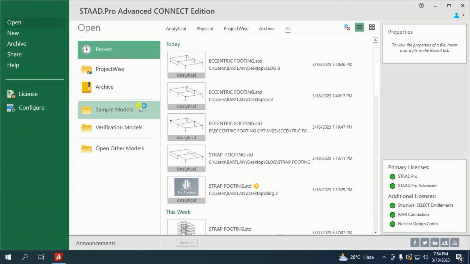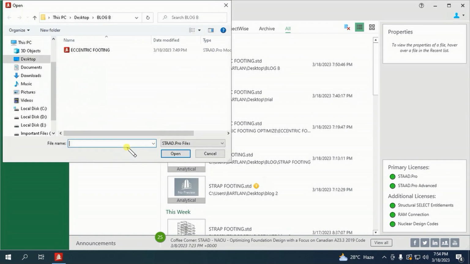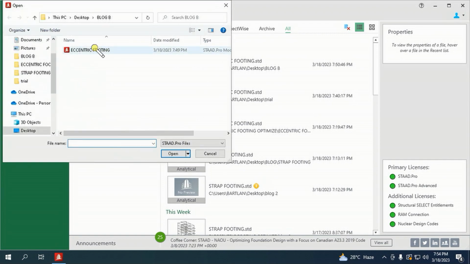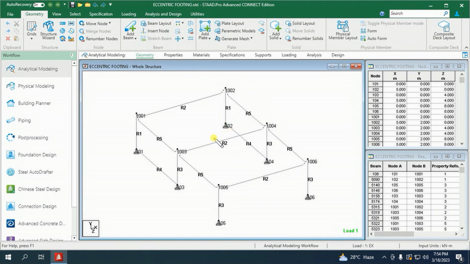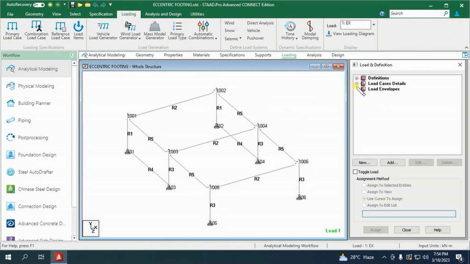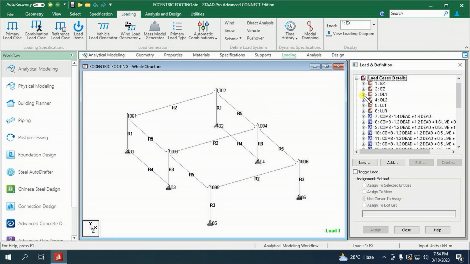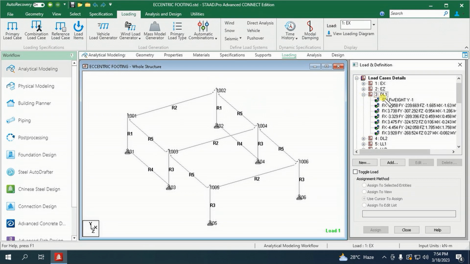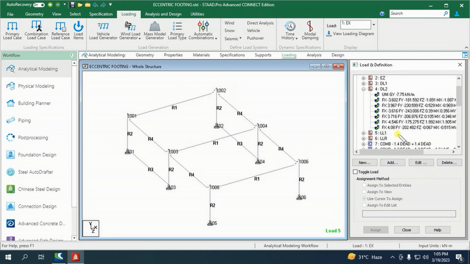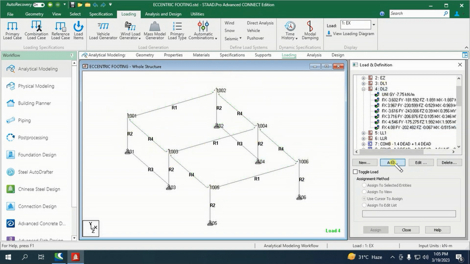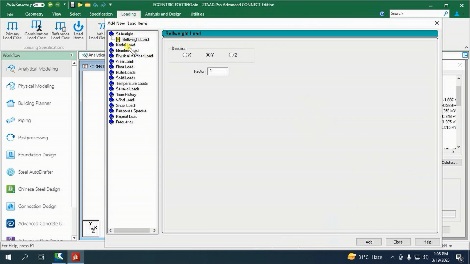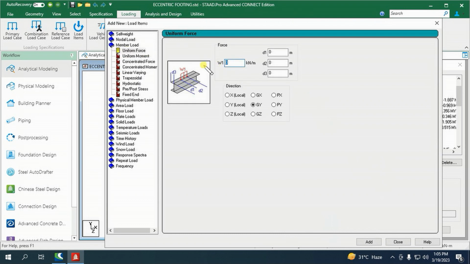Okay guys, let me open my model here. In order to save time in the analysis, I modeled the superstructure separately from the substructure. Let me add a dead load caused by soil equal to 14 kN per meter directed downward.